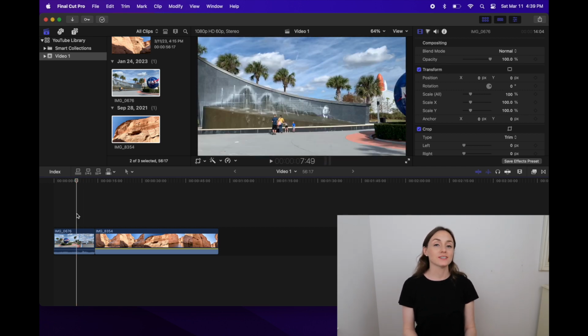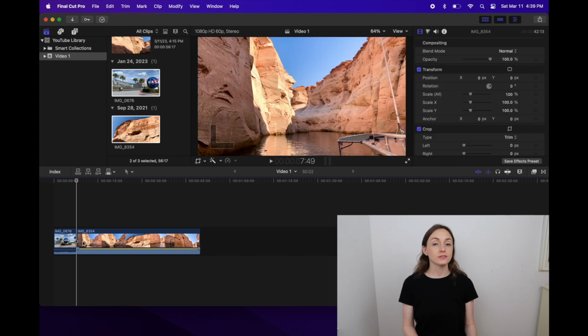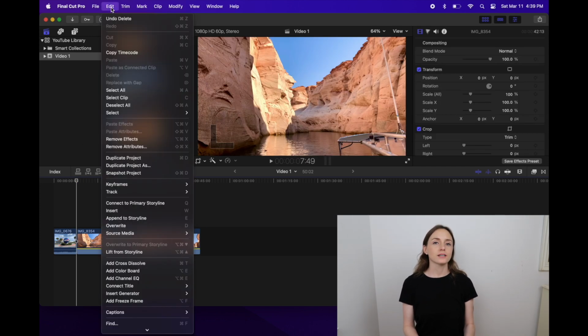I'm going to mention a lot of shortcuts that are good to know in this video, and you don't need to write them down. I put them all on one screen at the end. Then to clip a video, you can use the shortcut Command B. And then say you deleted something, you can go up to Edit and choose Undo Delete, or the shortcut to undo anything is Command Z.